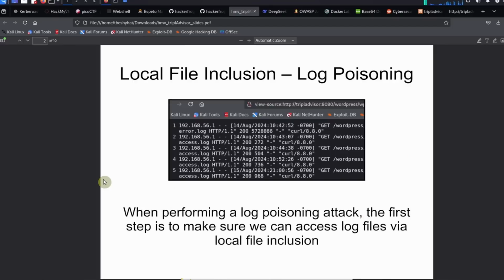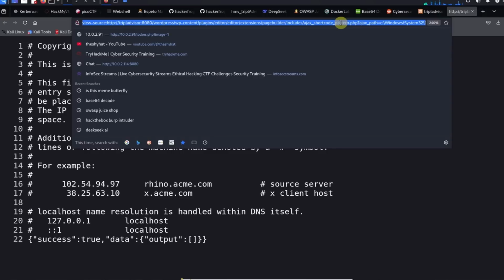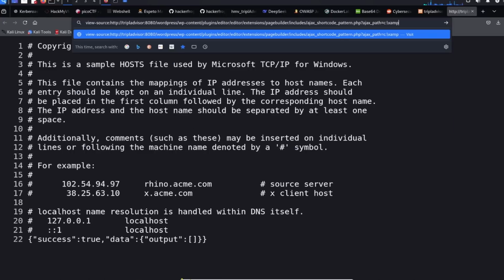Okay, so when performing a log poisoning attack, the first step is to make sure we can access log files via local file inclusion. So we need to make sure that we can look at the logs on the server, and we're going to do that through local file inclusion. We're going to go over here, and instead of looking at the etc host file, we're going to look at C:/XAMPP/Apache/logs/access.log.